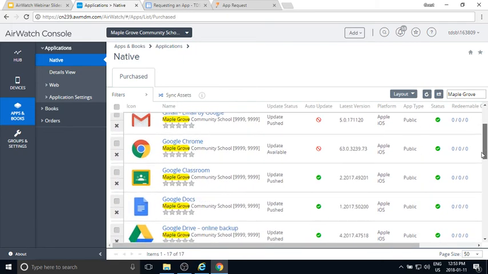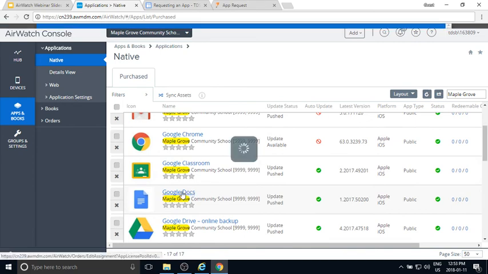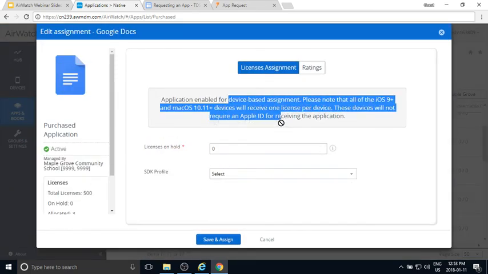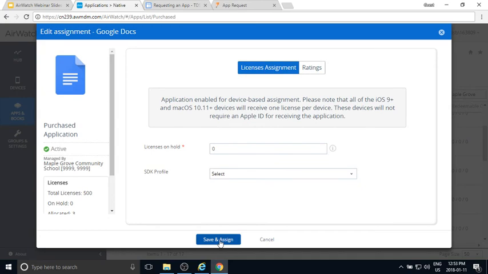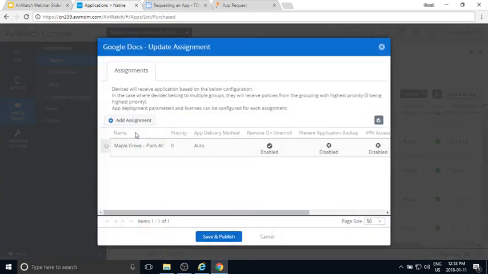So that's the list of apps. Go through each one, add it to your iPads, click the name, make sure there's no big blue enable device assignment button right here before you proceed. Click save and assign, and create your assignment groups.